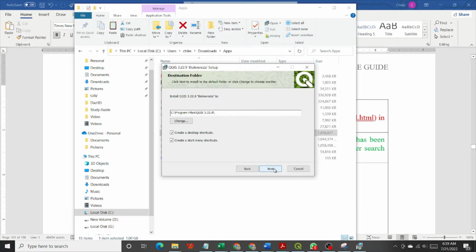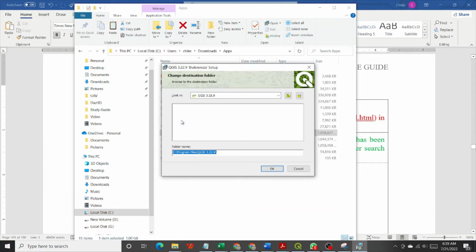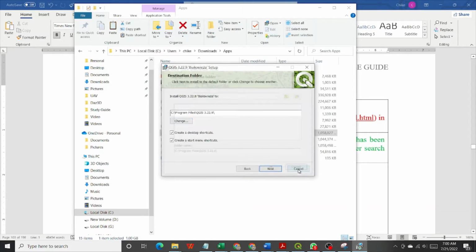So you click next. You can change where the software gets installed. You can click change and select a different folder altogether, but I want to leave it in the C drive on the program files. So no point changing that. I want to have a shortcut on the desktop. Also want to be able to access it from the start menu. So I will click next.